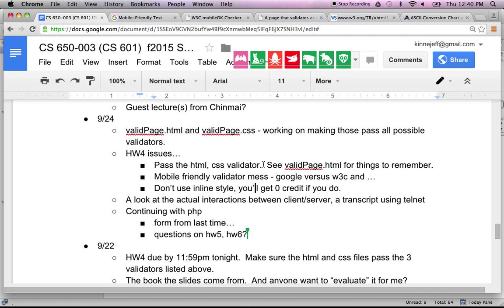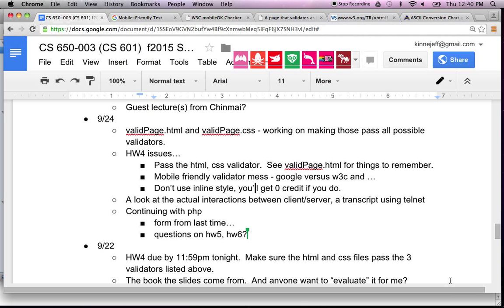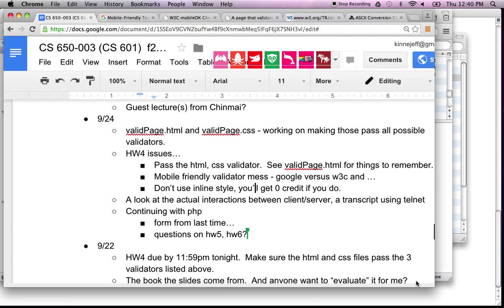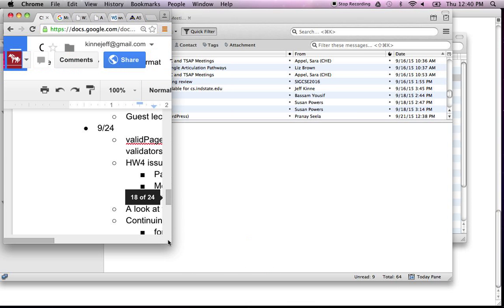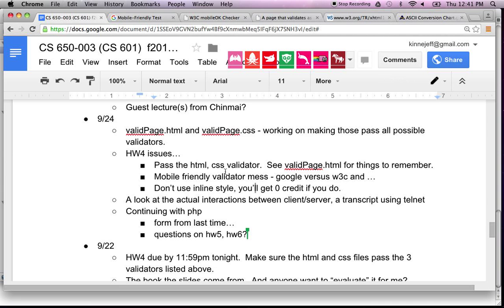For now, if I don't figure something out with these mobile validators, I won't run them. I'll just shrink your window, wherever my shrink button is. I'll shrink, and as long as it still looks okay, then I'll call that fine. It still has to pass the HTML and the CSS.